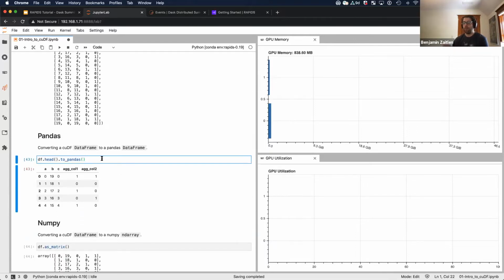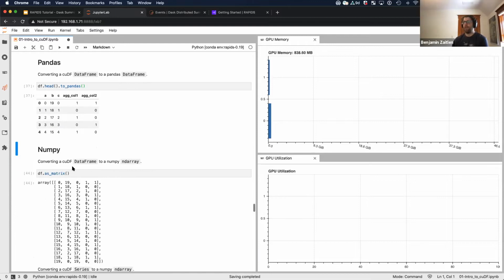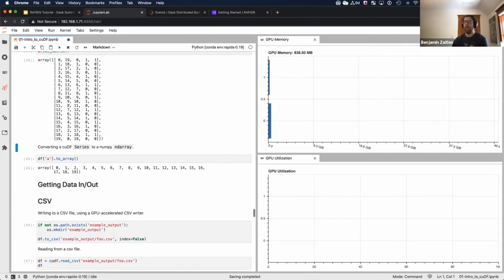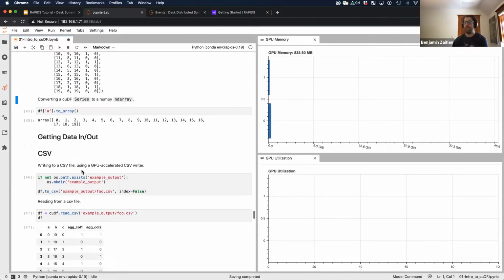A common problem that users have is: I have this GPU thing, I've done something with it, how do I bring it back to pandas? How do I bring it back from the host? So we can call the toPandas method. And we can also take a data frame and convert it to a NumPy ndarray. You can also convert particular series.